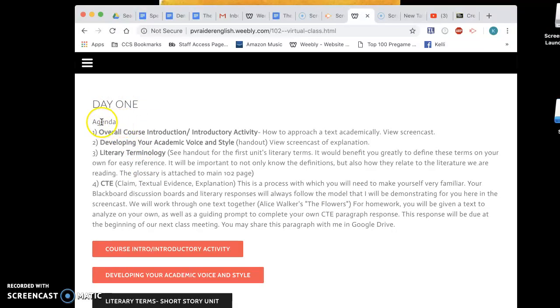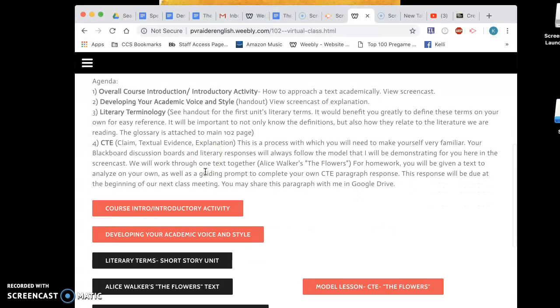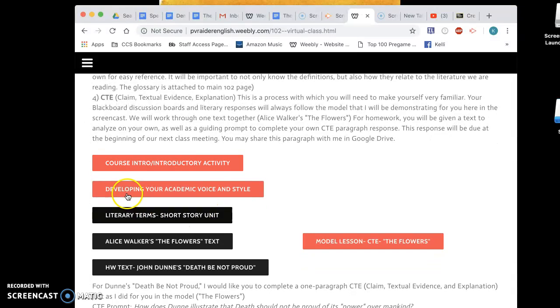So I tried to list an agenda and kind of a step-by-step of the things that we're going over in class, what to do, which handouts correspond with which activities. If the button is red, it is a video or a screencast, just like this one. And then if the button is black, it links you to a document.